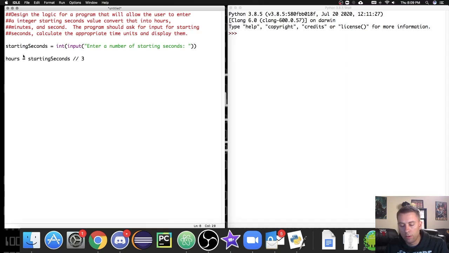So now I'm going to go ahead and calculate the hours is equal to my starting seconds divided by 3600. I'm using the double slash again because I want to make sure that this is floor division. I get an integer value out, no decimals. It doesn't make any sense to have a decimal answer for hours. Not even a 2.0, it doesn't make sense. It's just a straight 2.